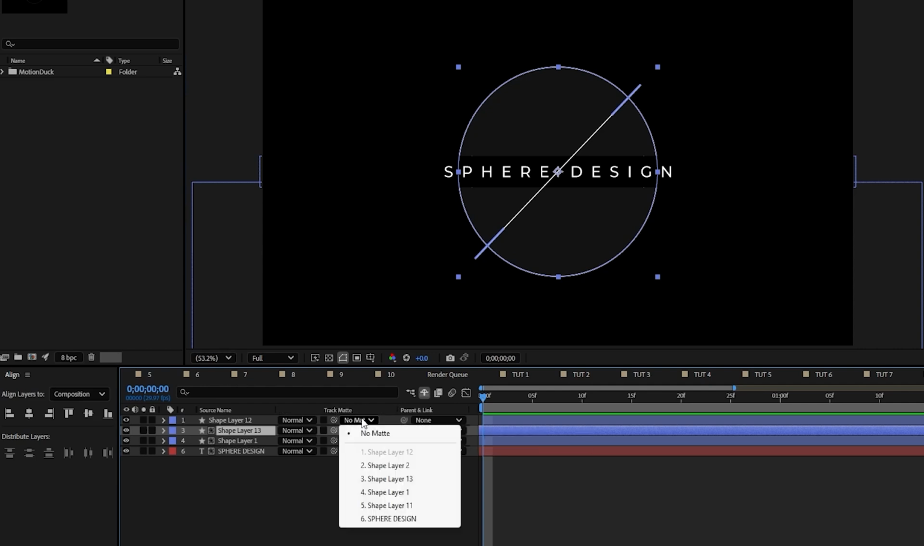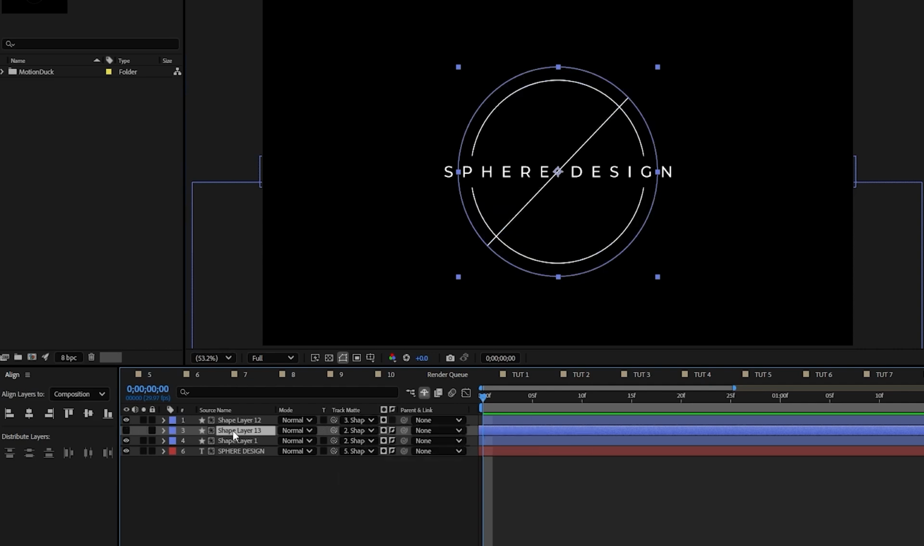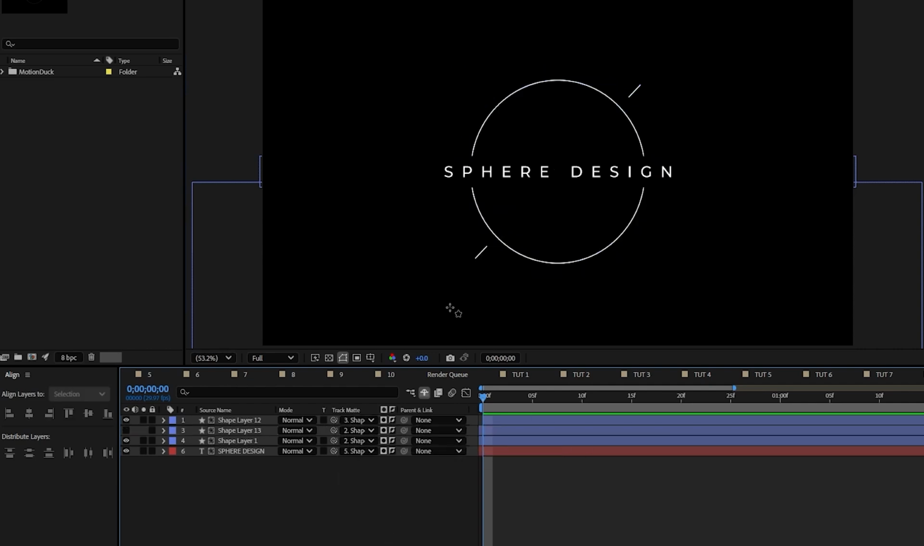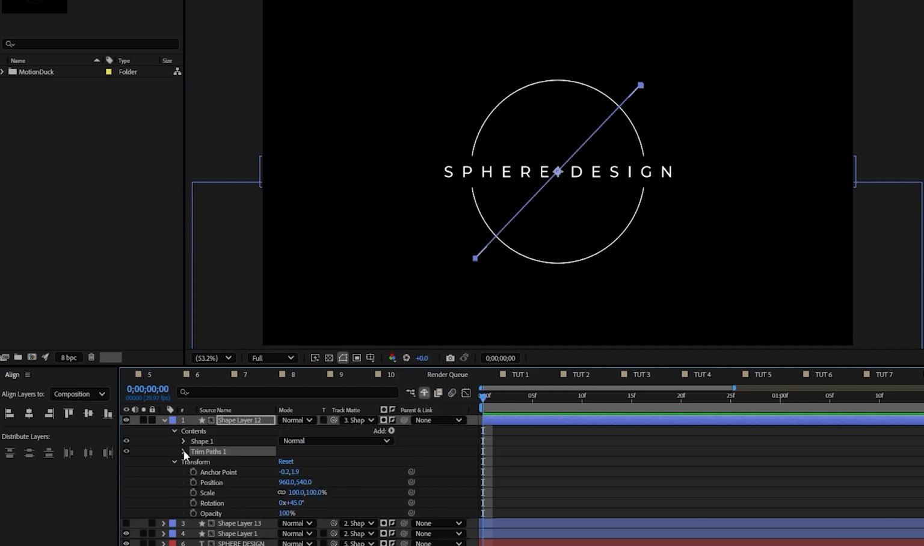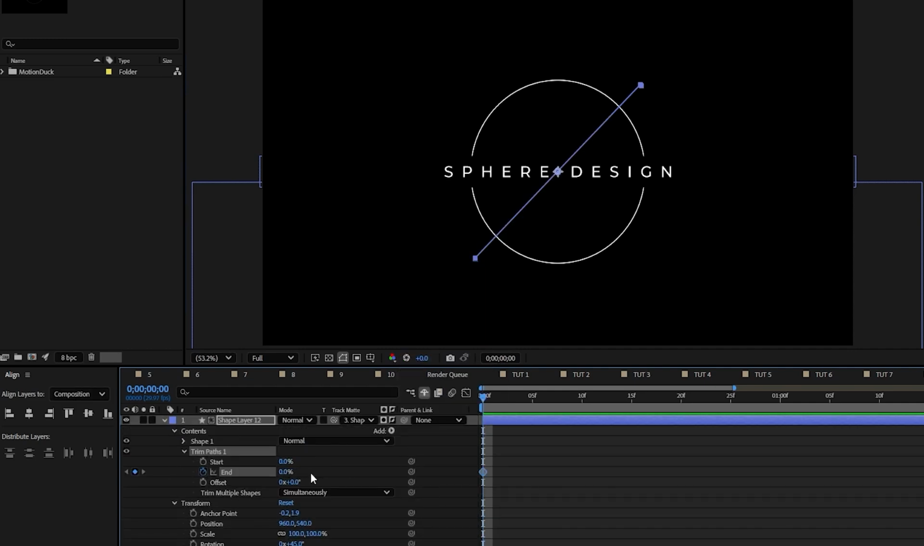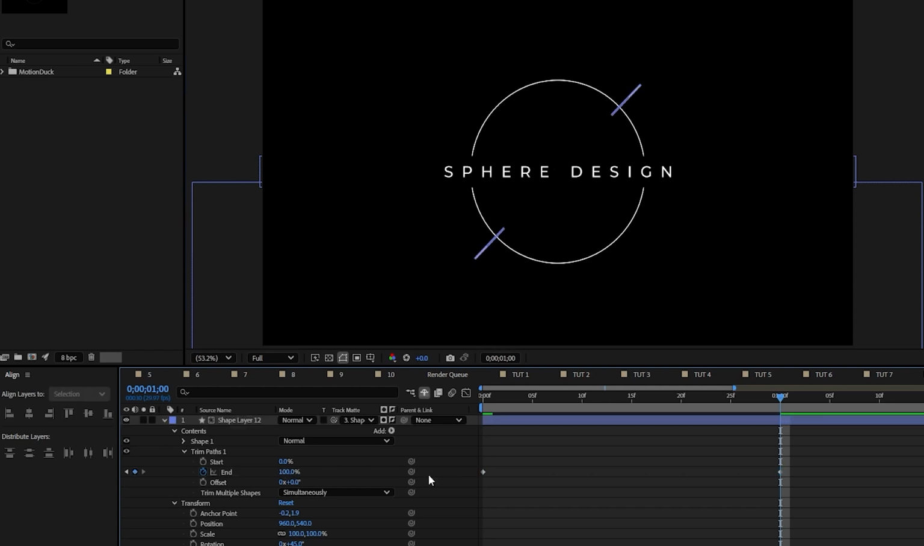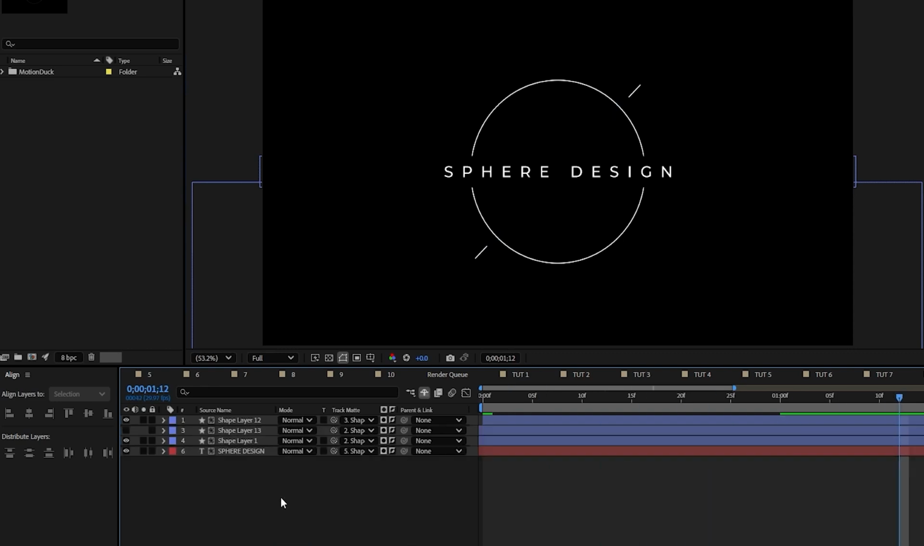Now set the track mat of our line to be this new bigger circle. Invert the track mat, then we'll go to Add, Trim Paths. I'll set a keyframe for end at 0%, move forward, set it back to 100, and then make the keyframes easy ease. Now our cut up line element is done and can be used to expand on your other elements.